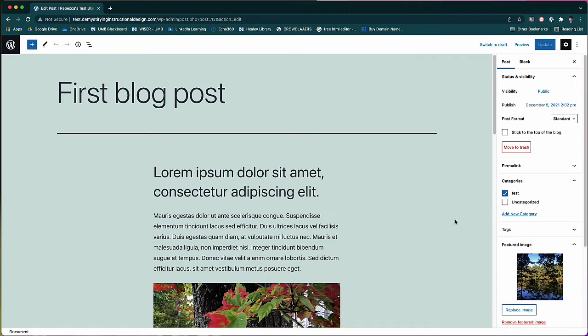In this tutorial, I'm going to show you a few quick tips for using the block editor in WordPress. The first thing I want to show you is how to move blocks around.